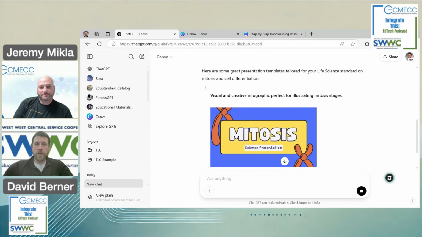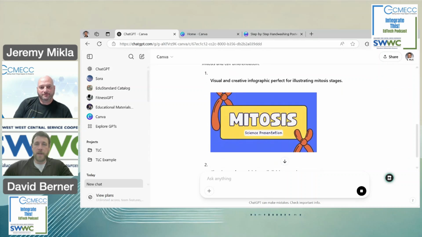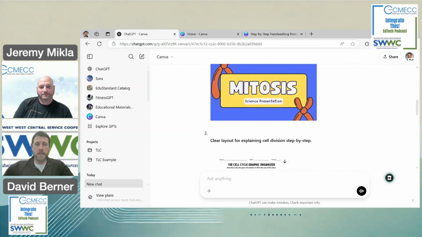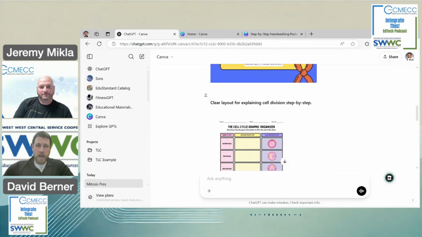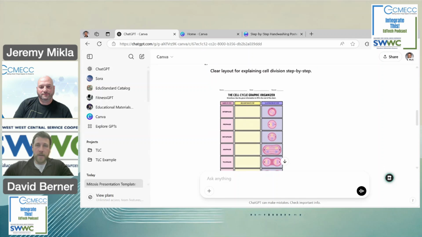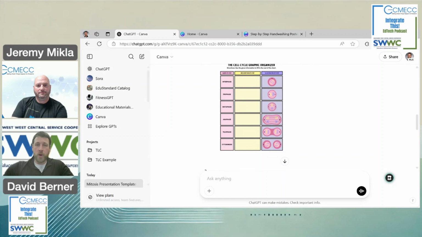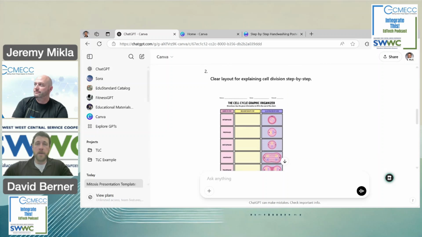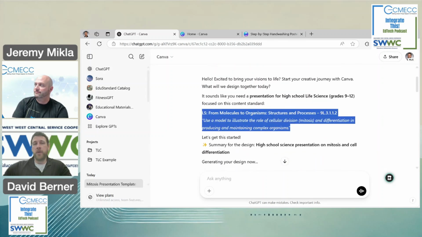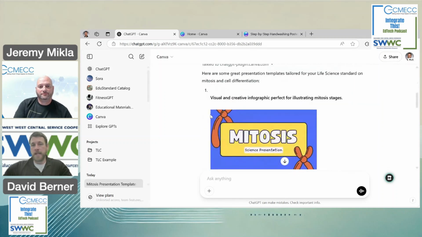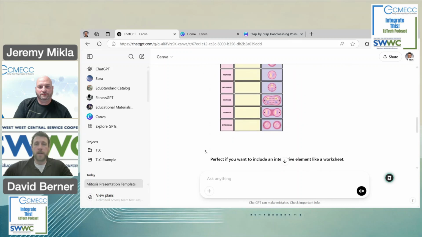Okay, so first we have a visual and creative infographic, perfect for illustrating mitosis stages. So maybe we'll go into that one. Next, we've got a clear layout for explaining cell division step by step. And this one looks like a graphic organizer, which could be fine, could be usable. But if we're looking at the prompt, what I'm looking for is a presentation. So that's probably what we'll focus on for this.